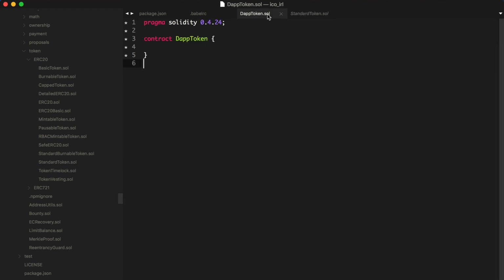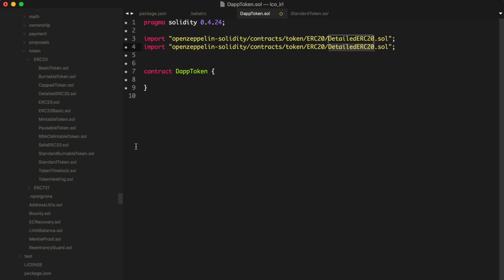So first we'll go to our token project, our smart contract, and we'll import this ERC20 file like this. What's happening here is we're importing this from the node_modules directory. So you don't want to have node_modules here. You want to start assuming that you're in node_modules because it pulls them into the project. And we'll say openzeppelin-solidity/contracts/token/ERC20/DetailedERC20. And we want to do the same thing for StandardToken. We can just say StandardToken.